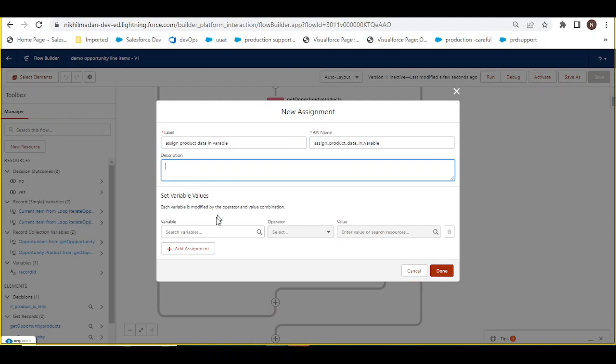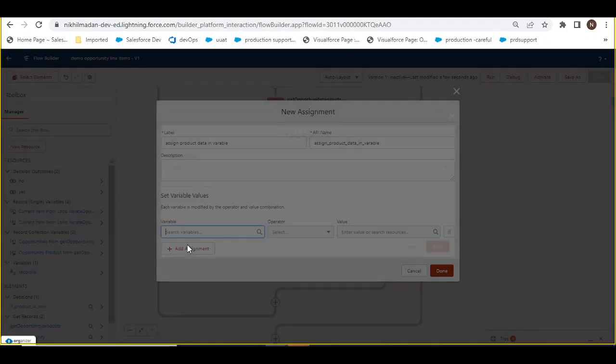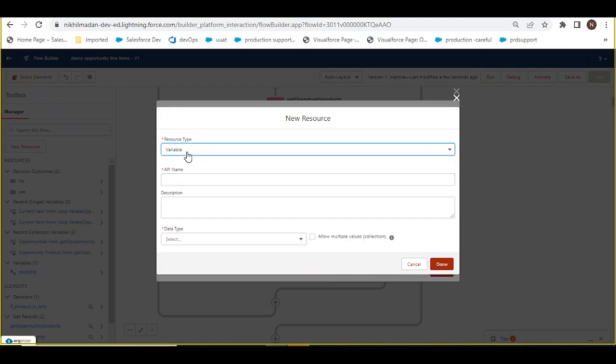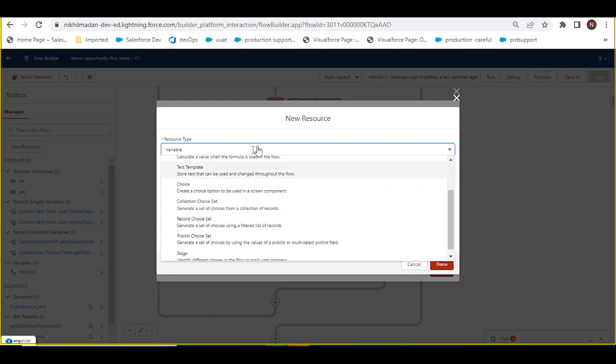Okay. Now the variable we will choose here is, so we do not have that variable. We have to create a variable. The resource type is a variable. Before I go there, I'll explain what these are. We have multiple ways to create a resource, multiple options. One is variable, constant, formula, text, choice. You can go through these one by one.